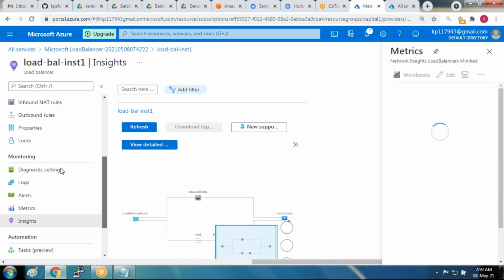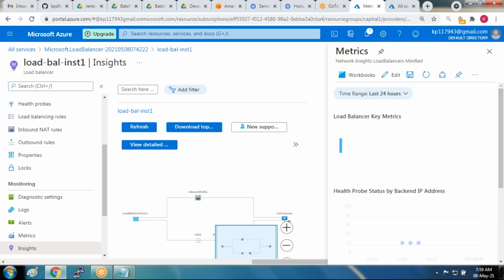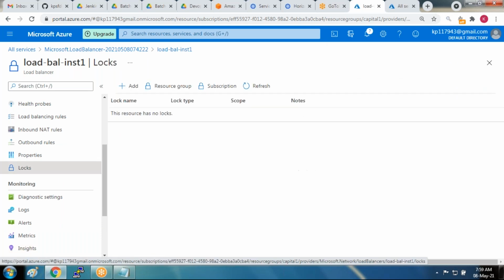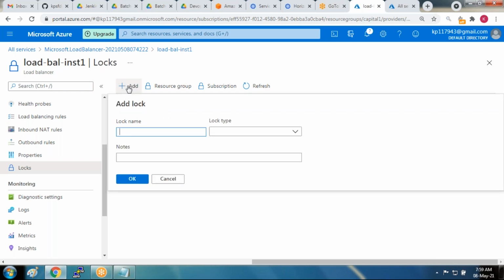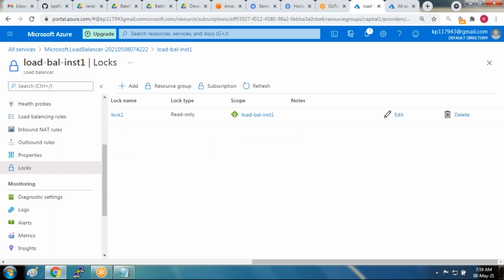Okay, so there is something called the lock option. So what does it do? There are no locks. If you want to apply some lock over here, you can add a lock. This is somewhat interesting. Lock name, let's say lock 1, and lock type is read only. Now you can set up the lock. Right, now I've set up a read only lock for the load balancer.